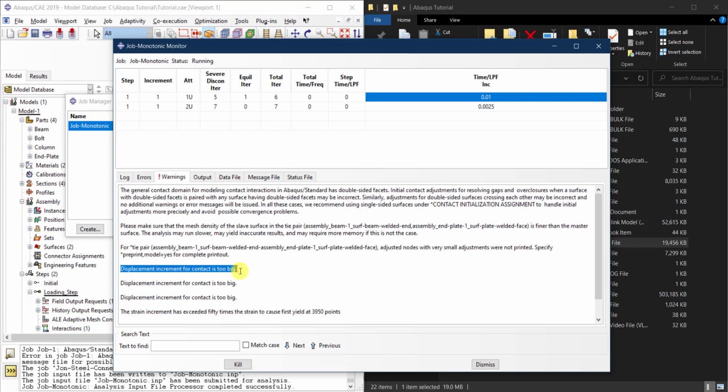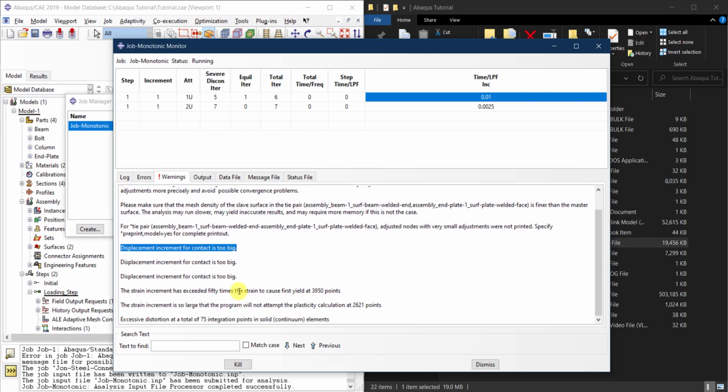So this means that there is large deformation happening in the model at this point, that it's too big for the contact formulation. So what ABAQUS is trying to do is decrease the time increment and reanalyze. That's why the time increment now dropped from 0.01 to 0.0025. If you remember, the smallest time increment that we specified was 10 to the power negative 15. So now ABAQUS is going to the smaller time increment and trying again.